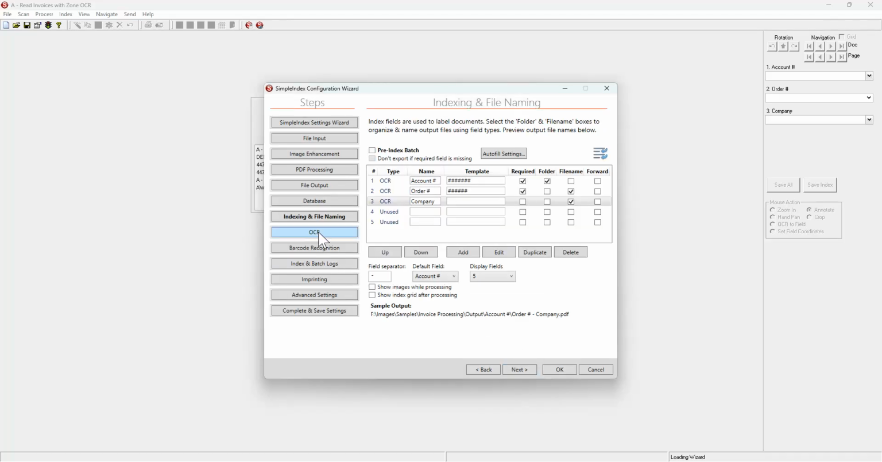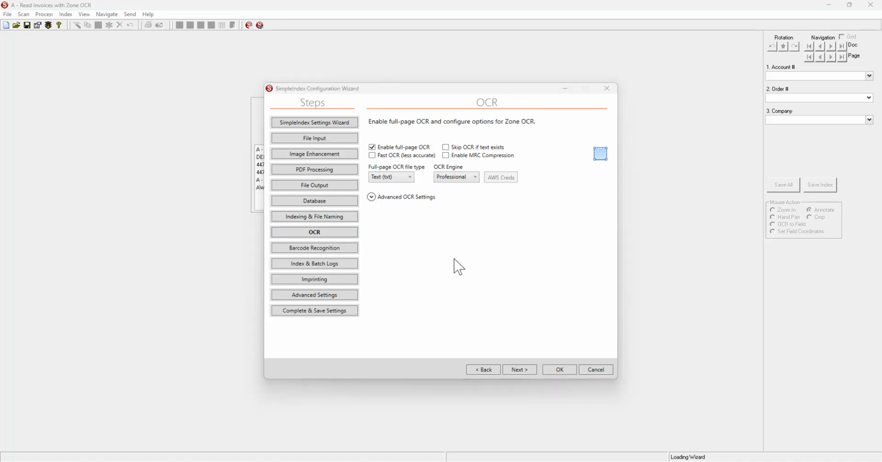And then as far as OCR, since that is the subject of this video, when you're looking at the OCR options, you'll see we have some basic settings right here. So enable full page OCR. So if you need to go through every word on the page to try and find the text you're looking for, you can enable full page OCR.